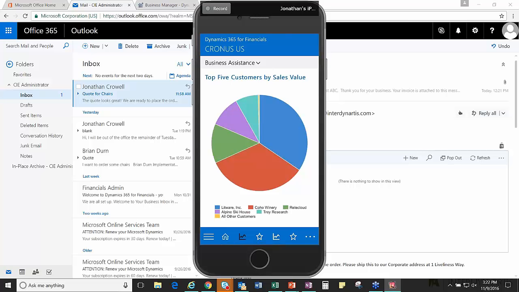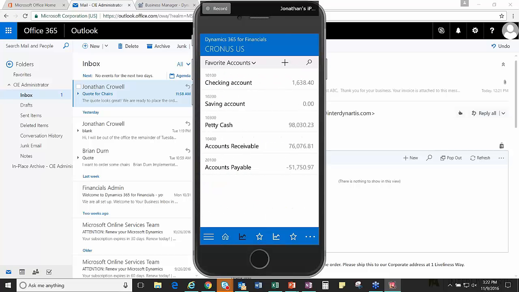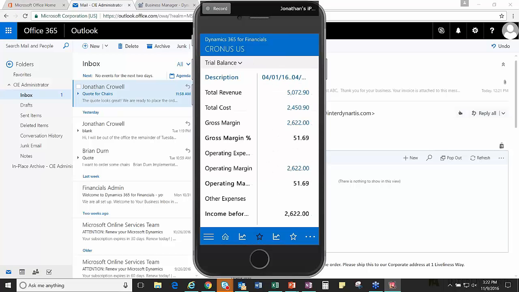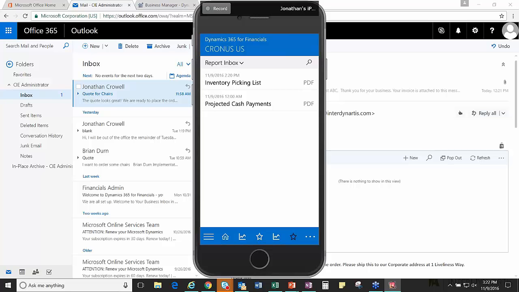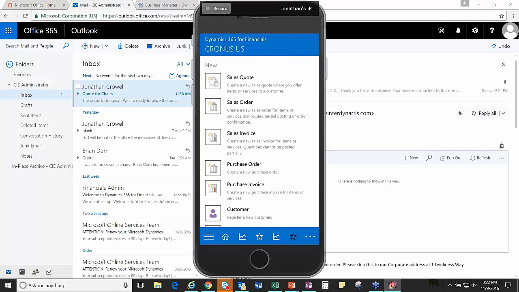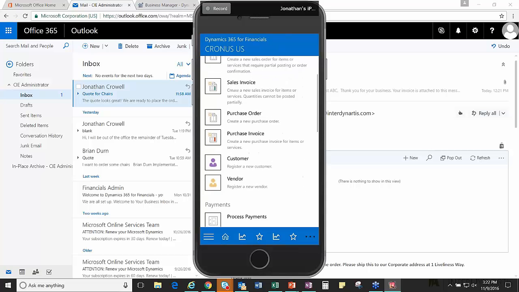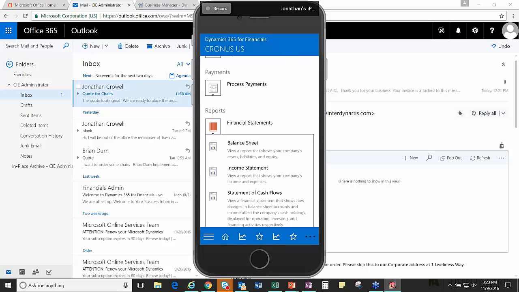So again, I have the ability to look at all the key performance indicators about my business. I can monitor favorite accounts on my phone, have a trial balance built right in. I can see the report inbox, and we'll actually cover this a little bit later as well in more detail, but this is just where you can schedule reports to show up at what frequency that you desire. Keep scrolling over to the right, so this is the ability to quick add new quotes and orders and invoices, purchase orders. I can scroll down and process payments, and we can even take a look at financial statements right here on our phone.